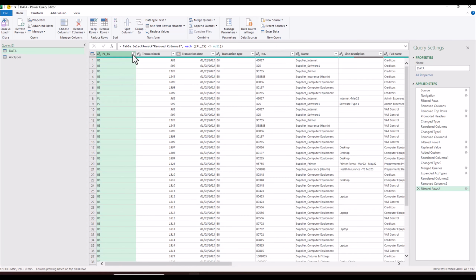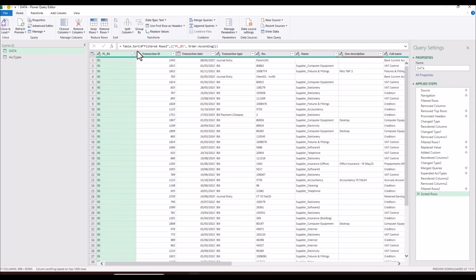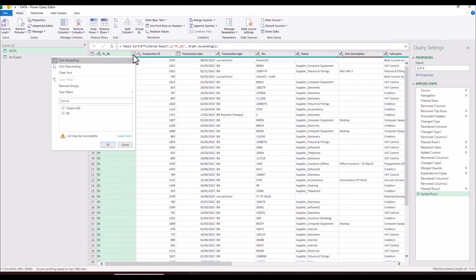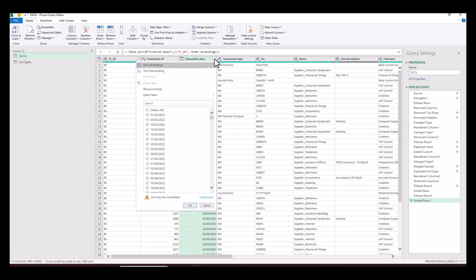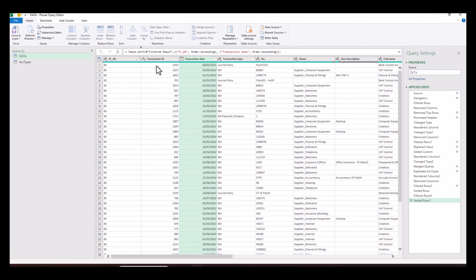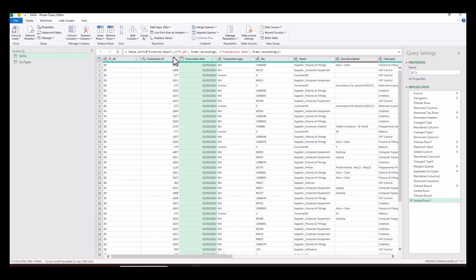And this, can I sort it by ascending? Because that's what I want. I want balance sheet accounts first, and then profit and loss. And once I've got this sorted, I also want to sort by date. And I think that will do, at least for now.